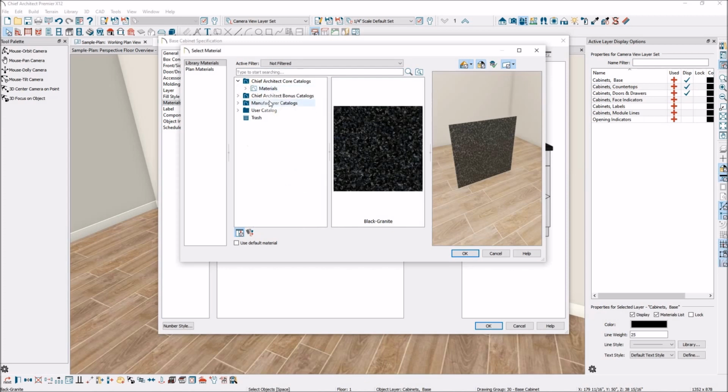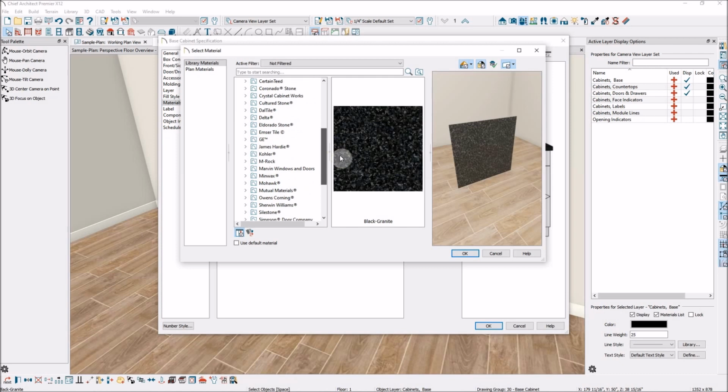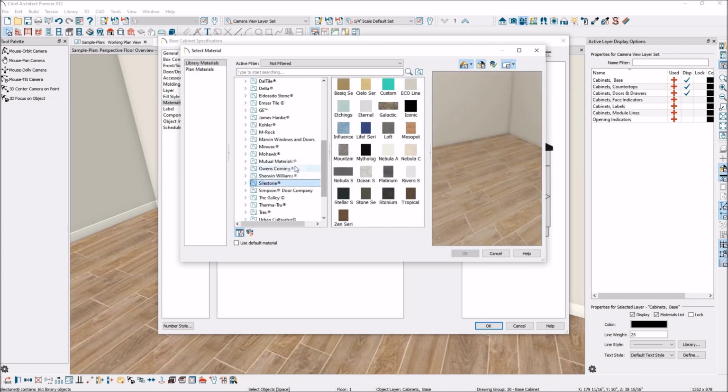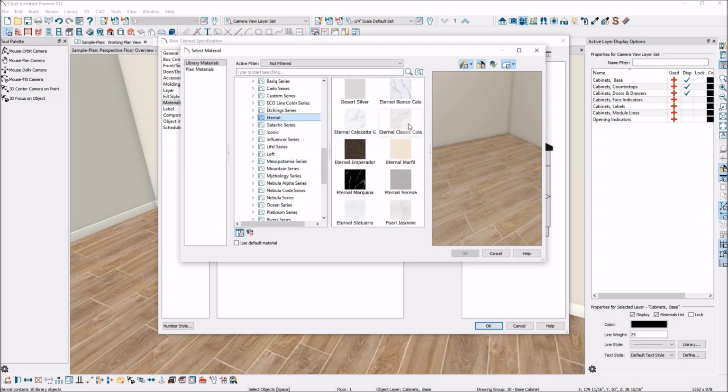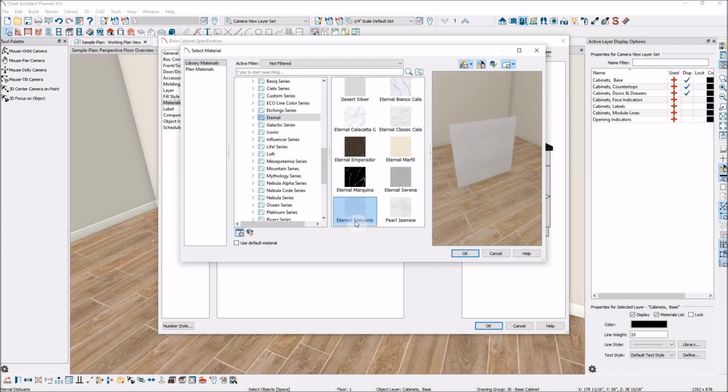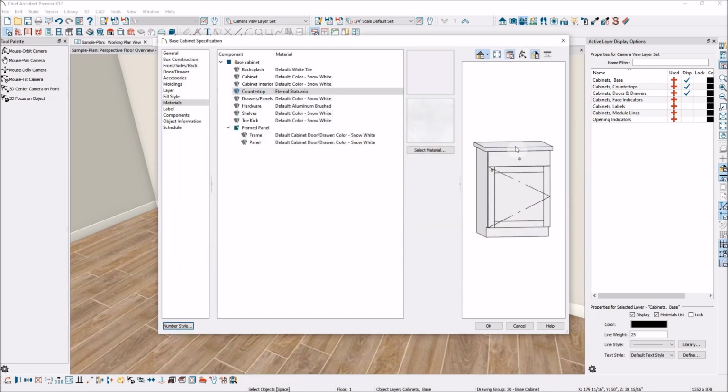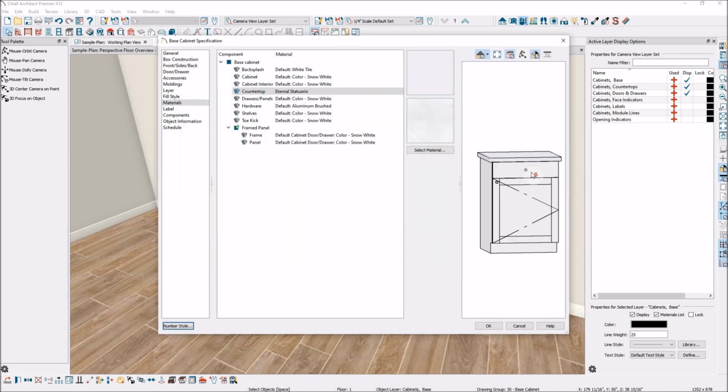So you'll want to go over to Chief Architect and download any of these manufacturer catalogs that you want to use. So I'm actually going to use a Silestone countertop, and I'm going to use one from the Eternal collection. I'm going to use this Eternal Statuario. I don't know how to pronounce it. It kind of looks like Carrara marble. It's a quartz countertop that looks like Carrara, so that's what I'm going to use. And so now that's going to be my default countertop style.